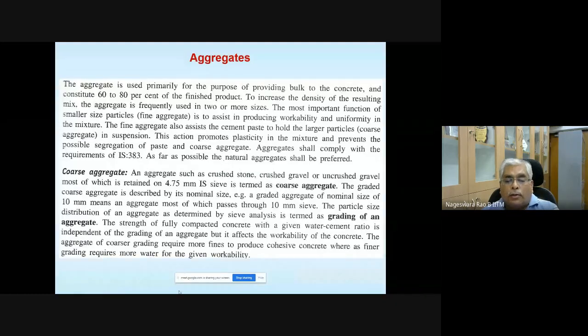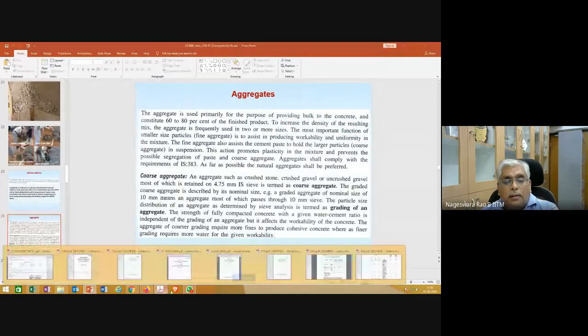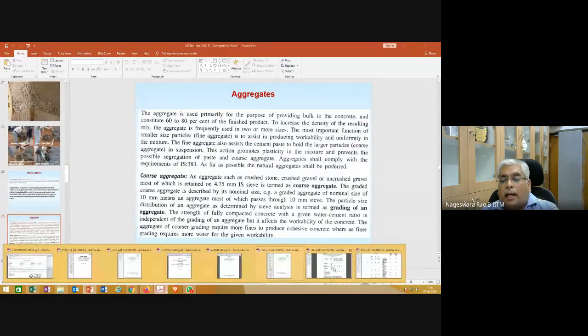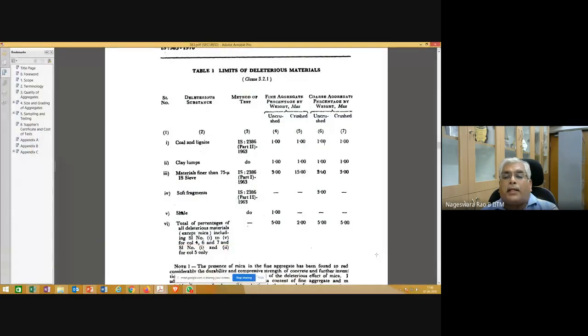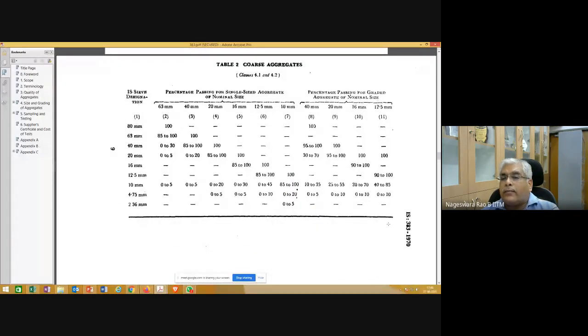So now let's go to IS 383. By the end of today's class, let's complete at least this aggregate. Okay, so coarse aggregates. Table 2 is giving you coarse aggregate. And let's see this table. IS sieve designation is given in the first column. Different sieve sizes: 80 mm sieve, 63. These are IS standard sieve sizes.